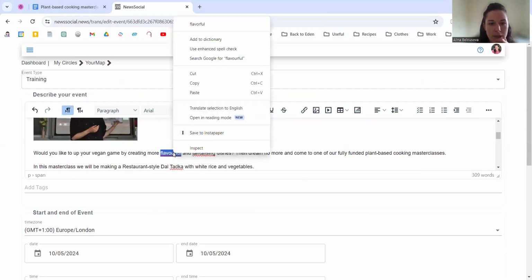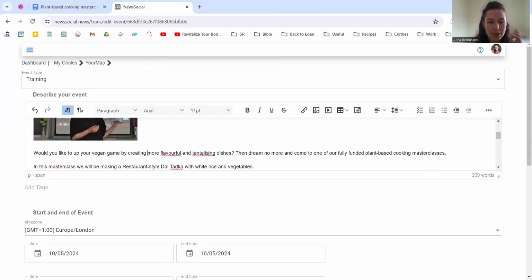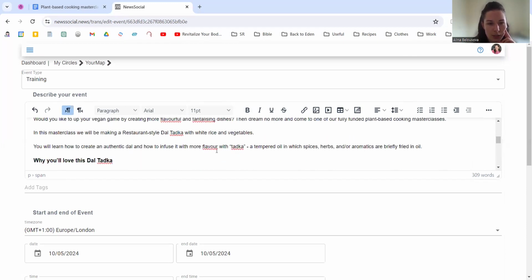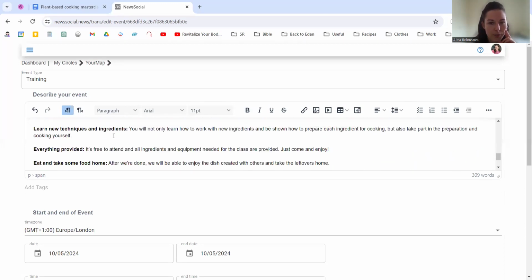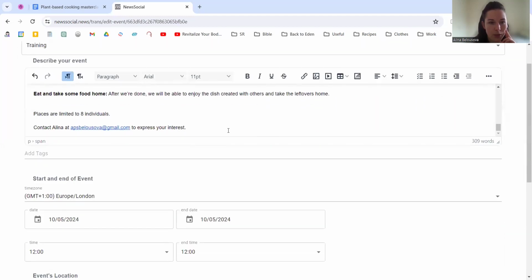You can right click and see. So it suggests I change it, but because it's a British version of the word, I'm gonna keep it. Same with this one. Same. So I don't have to do anything.